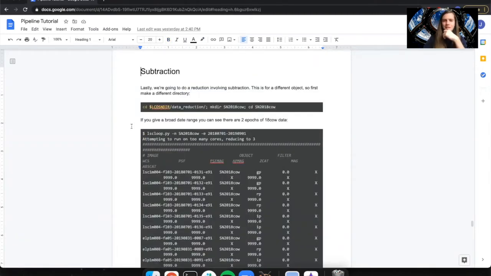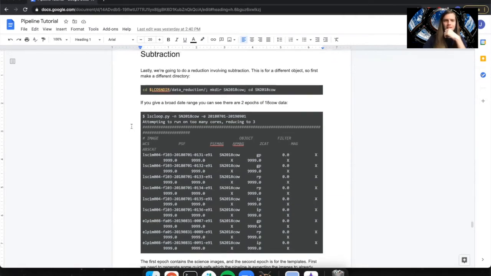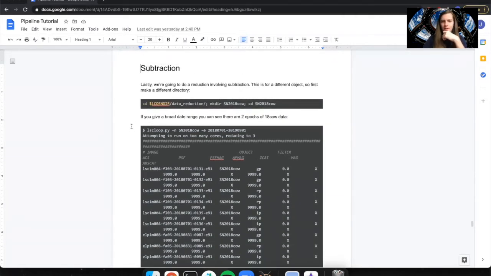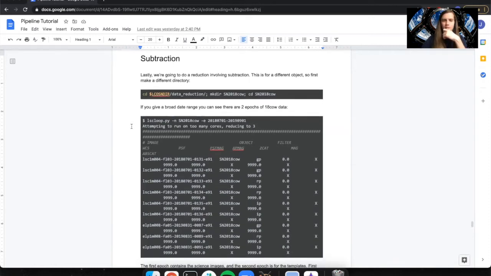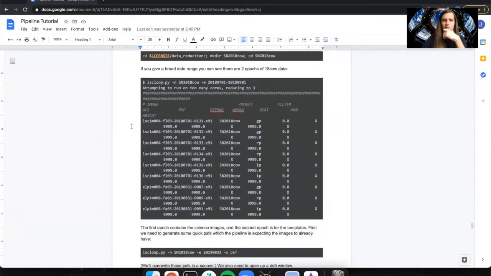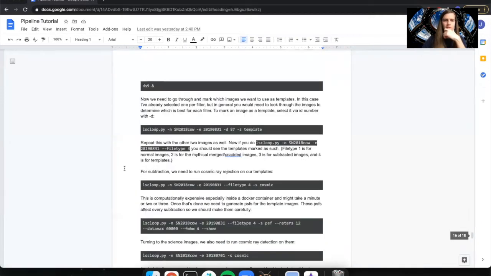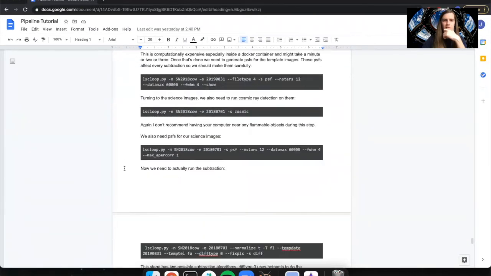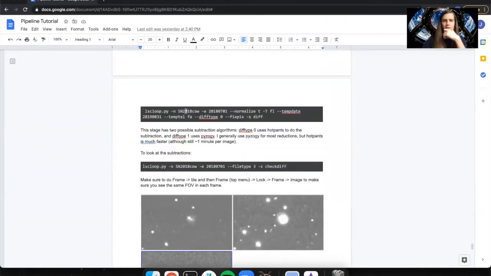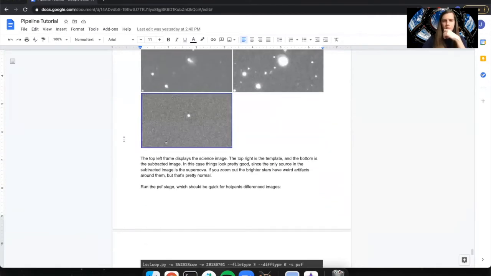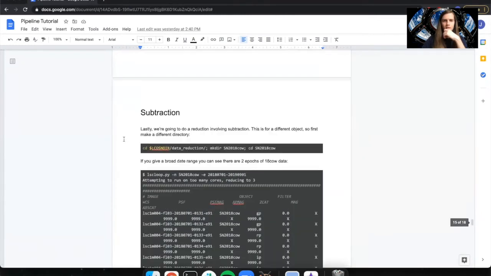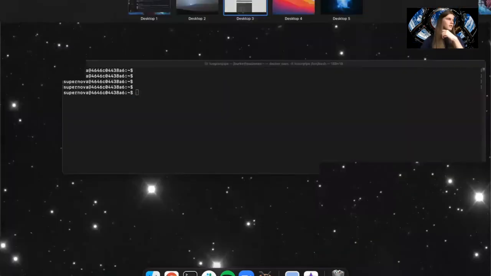So that's running subtraction. This can take quite a long time, especially if you're running on multiple epochs, a full data set. It has a couple of extra steps that take a while, especially running cosmic ray rejection on your template images and all of your science images. And then also the actual step where you do the difference imaging takes a long time as well. Okay, so let's get started.